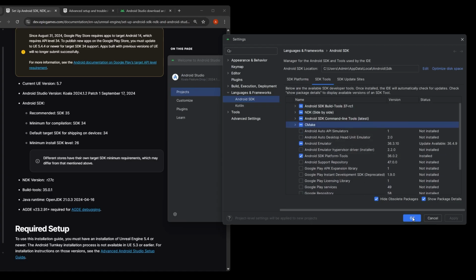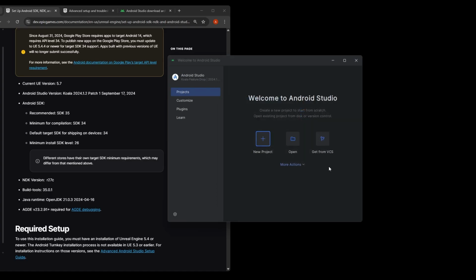Okay, so once you say okay, you will see that a few settings are going to get installed, and they will be some GBs. So once you say apply and okay, they start to install automatically.